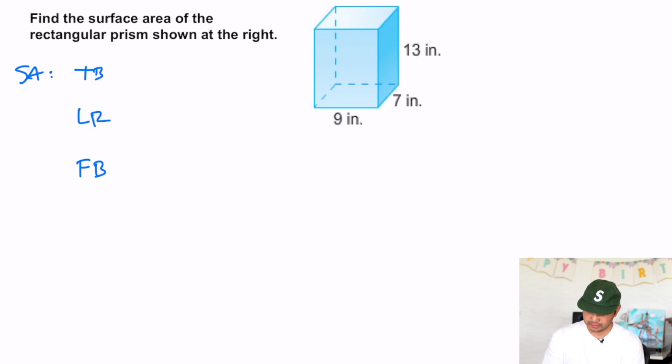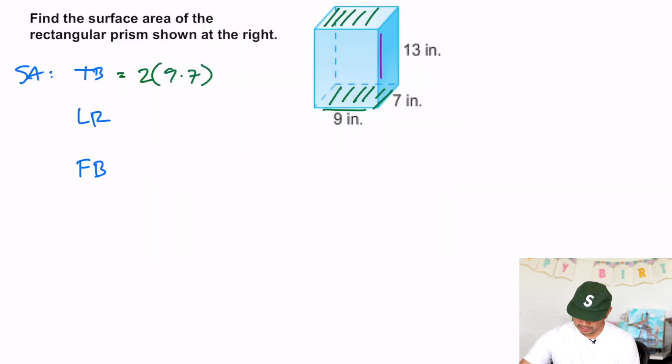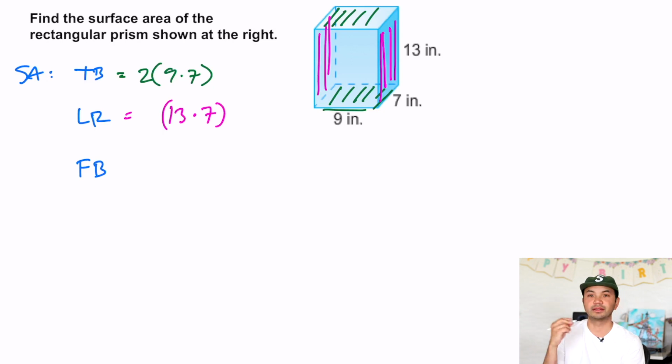Okay, so let's see. Let's do top and bottom. That's here and here, right? That's going to be 2 times 9 times 7, because 9 times 7 is that top and bottom area. Okay, let's see, left and right. The right side is right here, and then the left side is right there. So that's going to be 13 times 7. And then there's the left and right, 2 of them, so times 2.